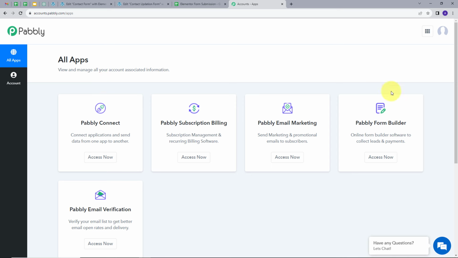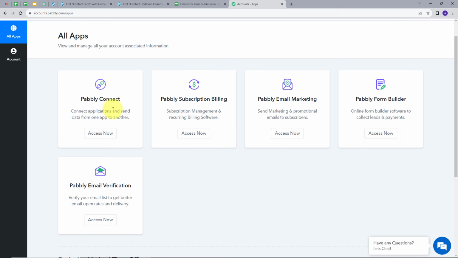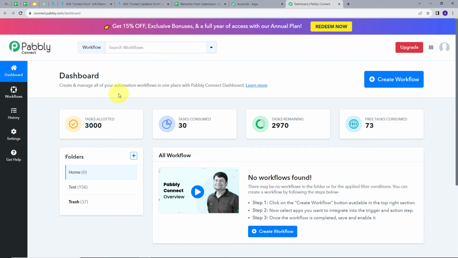and you will get to see this page. So these are all the apps that Pabbly offers and we are going to use Pabbly Connect here. For that, I will click here on the Access Now button under Pabbly Connect. And it will direct us to the dashboard of Pabbly Connect.